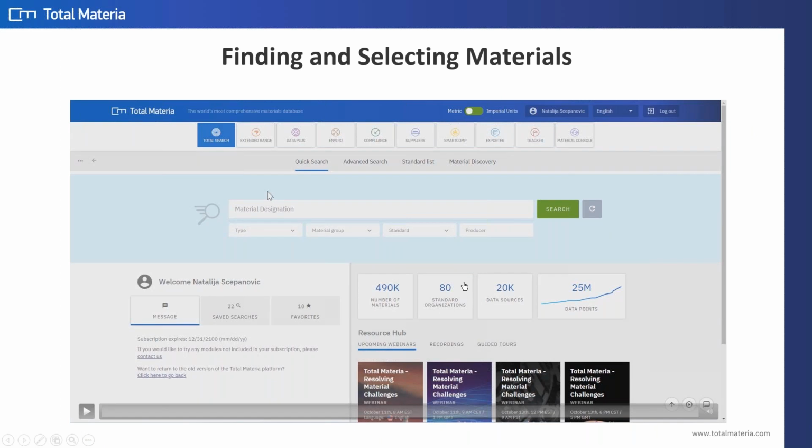So we made a small recording. It will go a little bit faster than usual, so bear in mind. I'm just going to press on play and start the recording. And while it's recording, I'll just say a few words. So at the top here, you'll be able to see all our data sets which we have available inside Total Materia. Let's start with a total search.